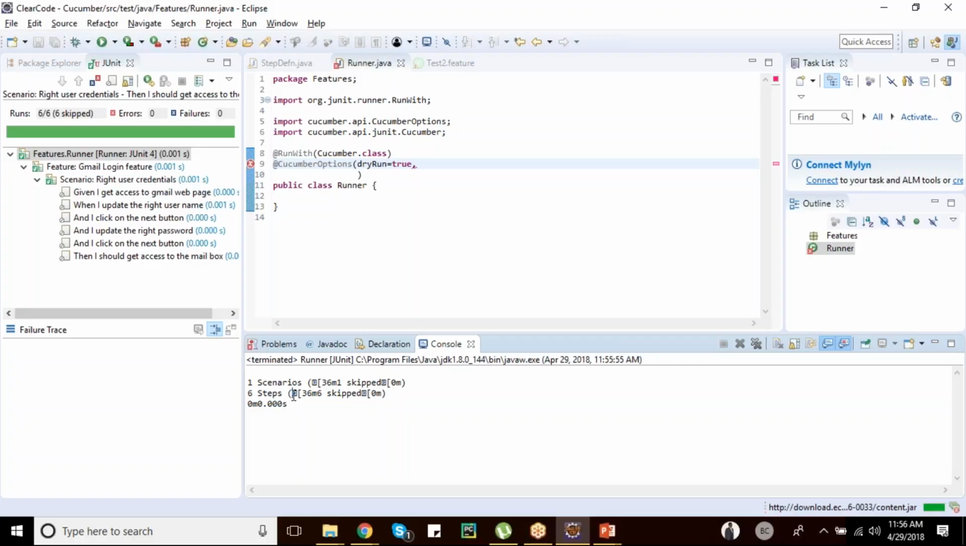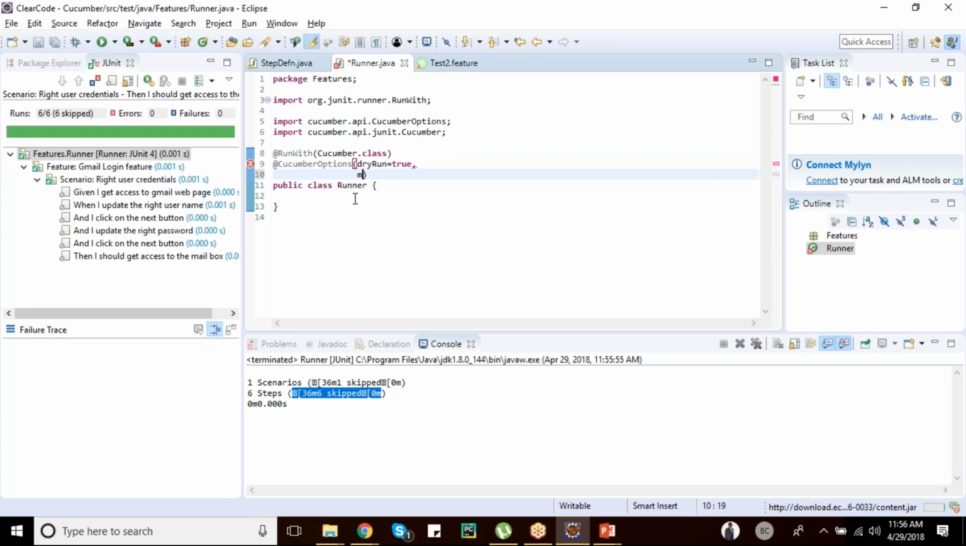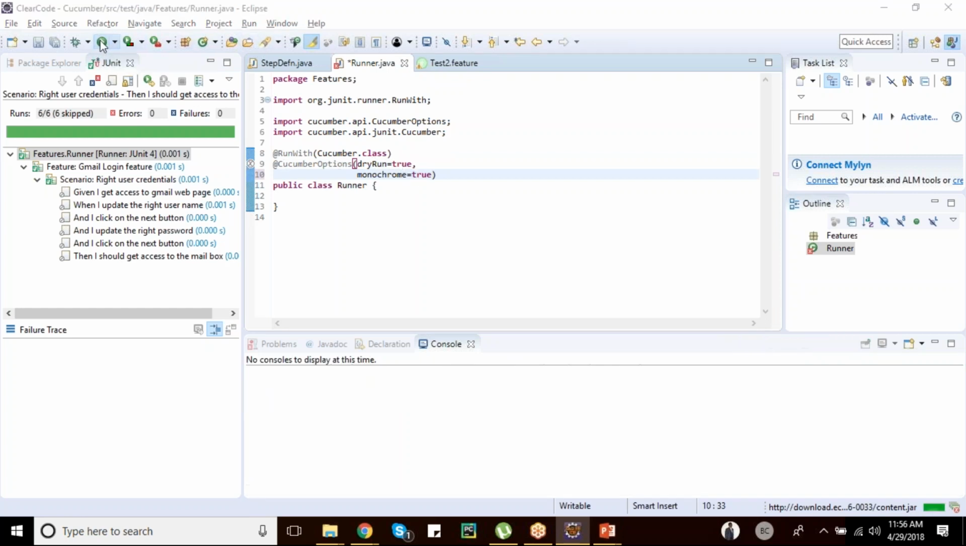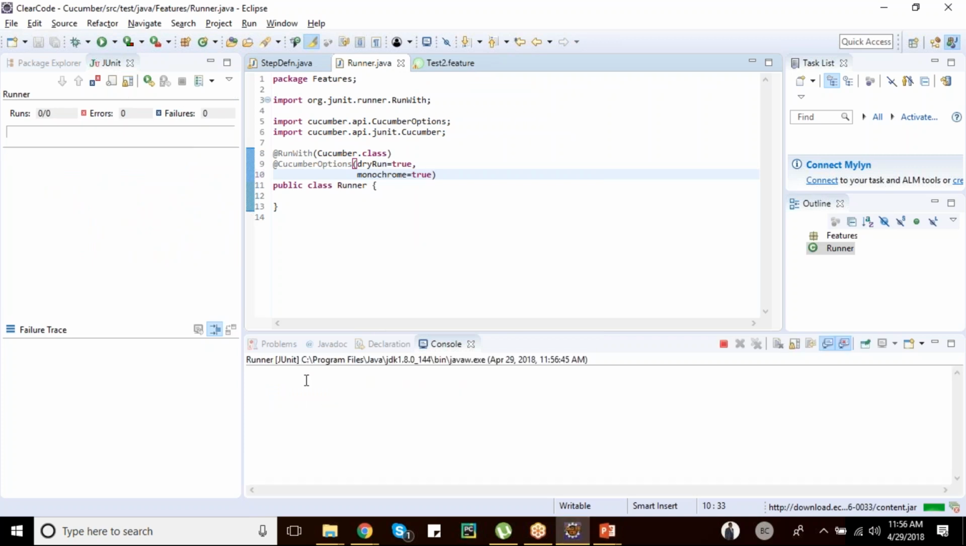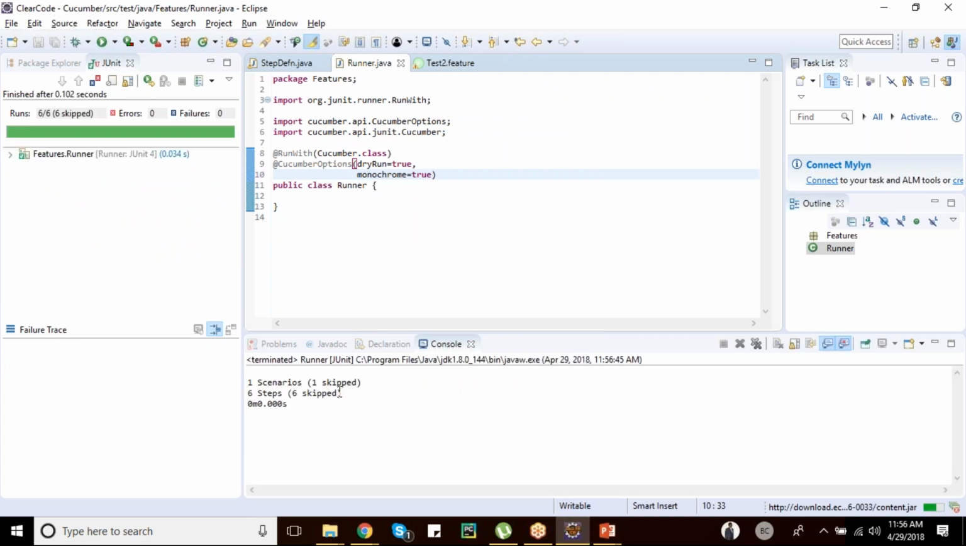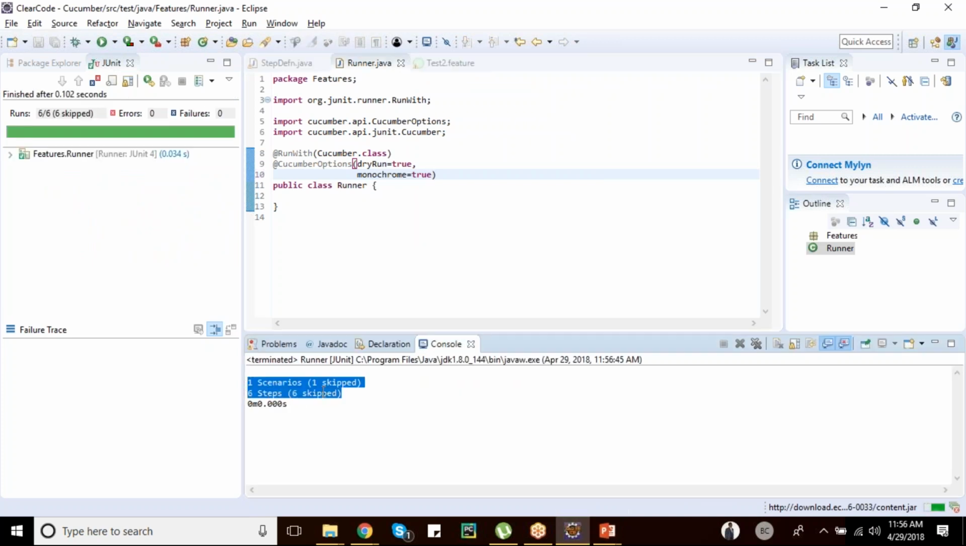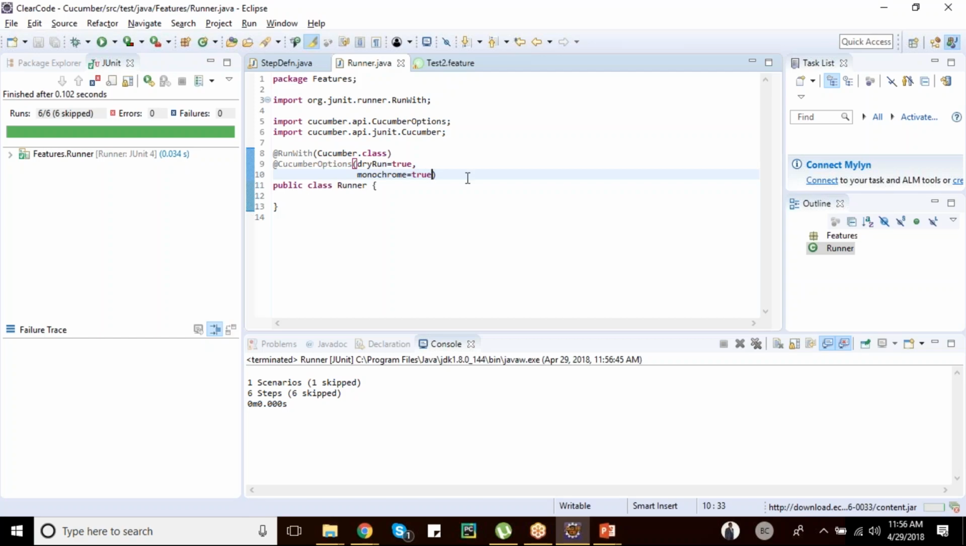monochrome. You can see the output over here on this console. It is distorted and shattered. Monochrome is something which will make that output readable. So you say monochrome is equal to true, putting a comma under the Cucumber option itself, and you execute it. You can see that the output would be a bit presentable. You can clearly read through the output, 1 skipped, 6 failed, with proper bracket structures, all that. That is termed as monochrome.